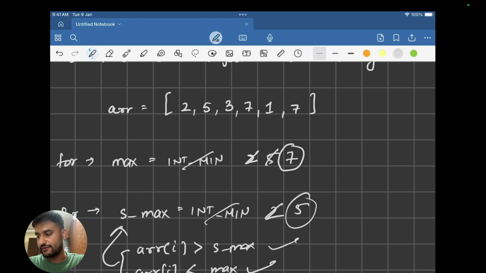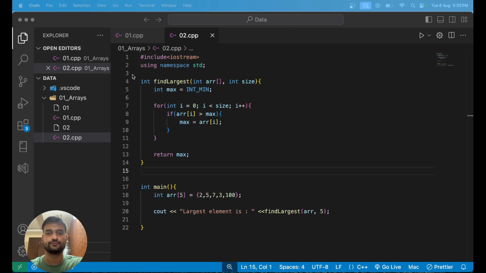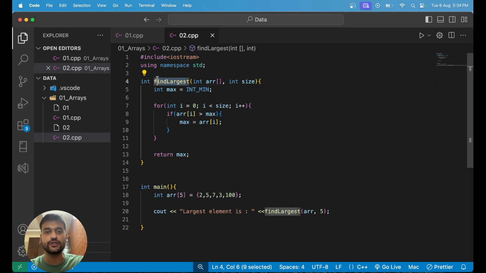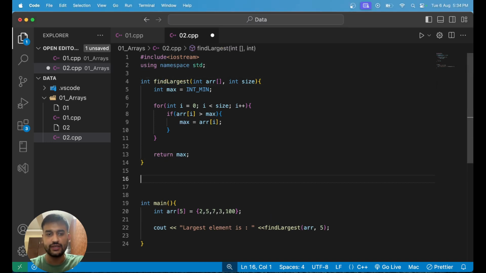So this is a very simple way we have figured out the second largest element in the array. And now let's try to write the code for this. Let's write the code now, and we'll be using the same file. We have already understood the logic of finding the largest. Now let's create another method which will be helpful for finding the second largest. So I'm going to say find second largest. It is again going to take one array as an input, and it is going to take size.